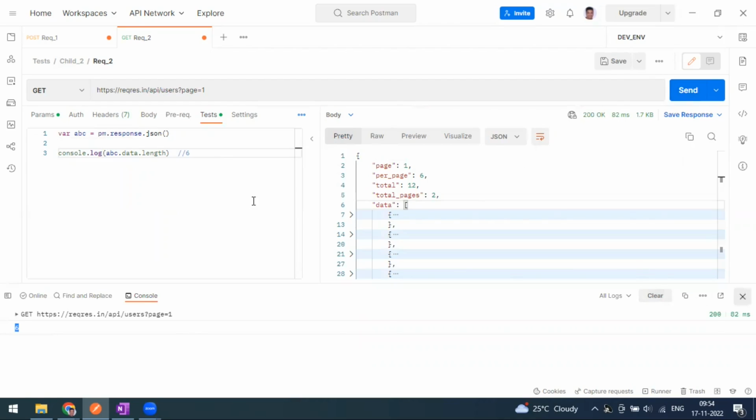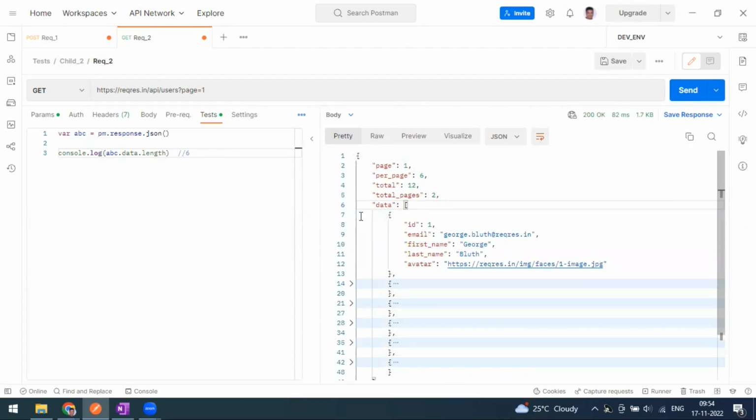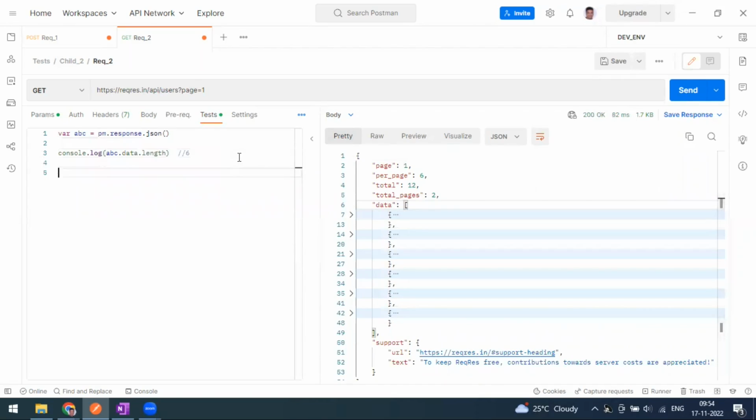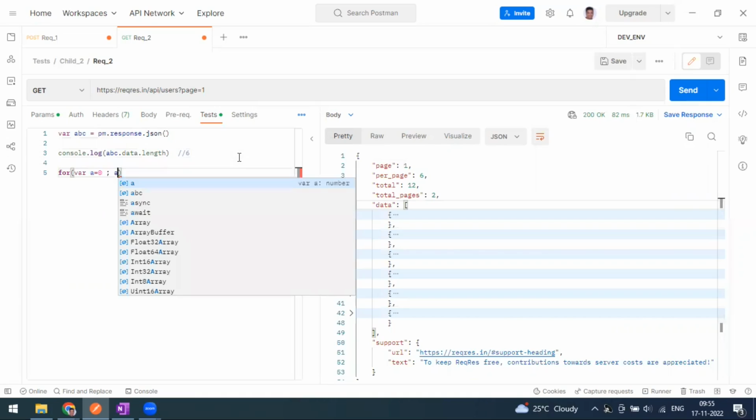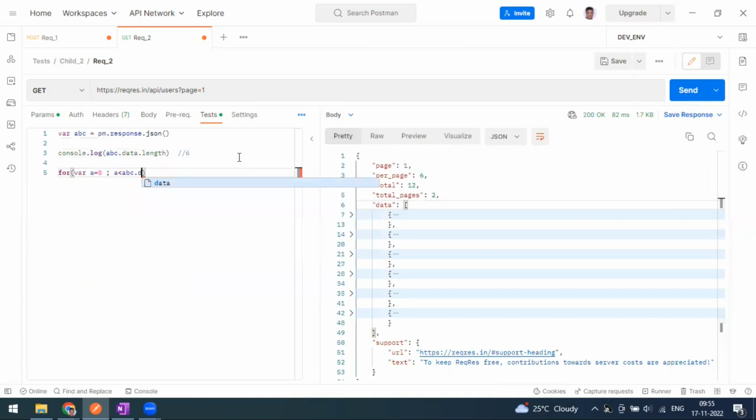Now I want to print all the ID values. I want to check whether the ID values are coming as 1, 2, 3 or not. So we can simply go for a for loop, where it will start from 0 because it's an array element. It will start from 0, where a equals 0, a less than abc.data.length. Length is the size I'm giving here to iterate the loop.